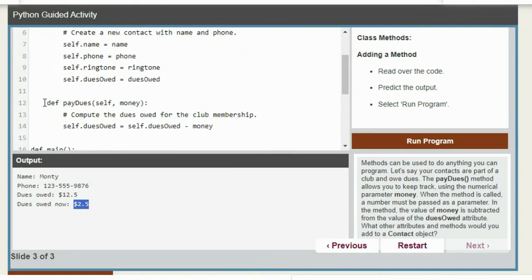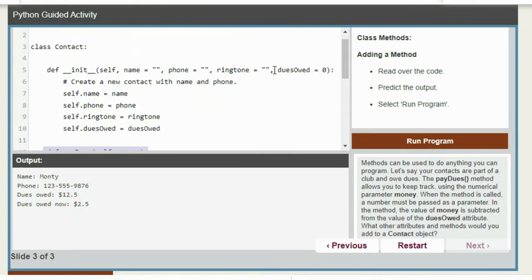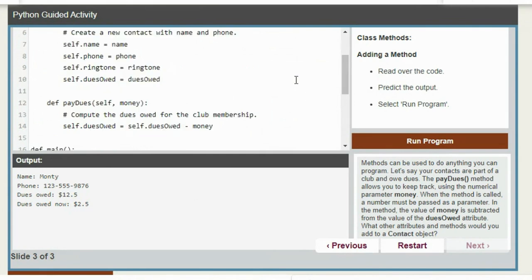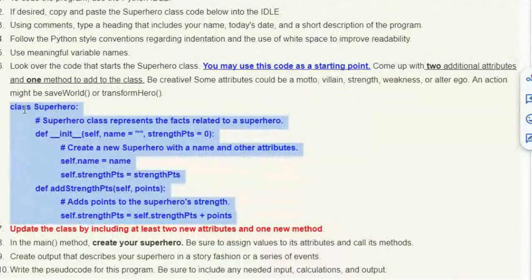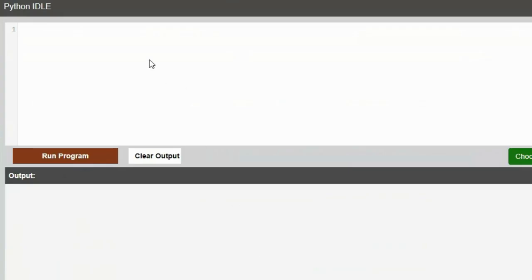So this is creating a new method. This was adding another attribute. So that is what we're going to need to do. So let's open up just to start playing with this. I'm going to go back here to the template. I'm going to copy this because it said I can have it. Copy. Go back to my IDLE window.